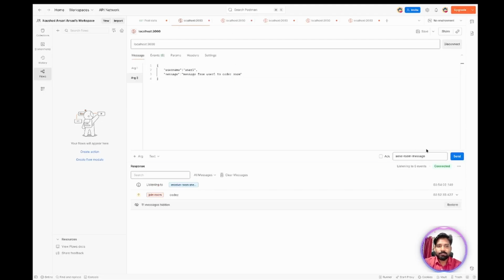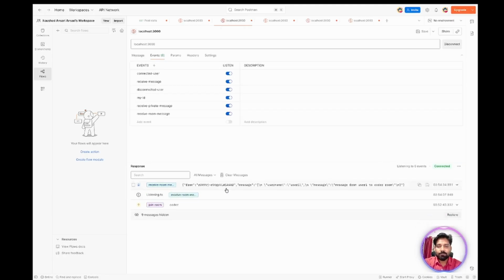Right, now let's send on this send room. So we are sending this message only to the coder room, right? So we should get this particular message only on these two, not these two. If you see here, we are receiving from user. This is nothing but the socket ID. The message is nothing but user one and something like this. Okay, here you can see.